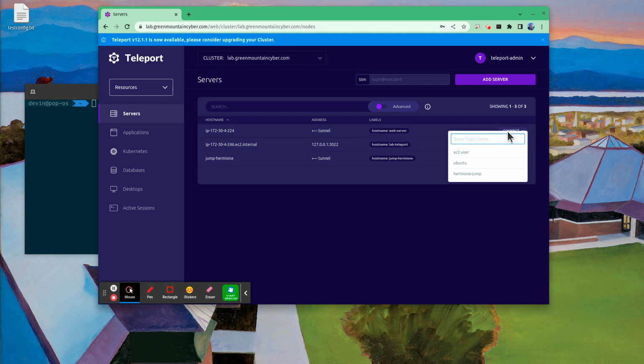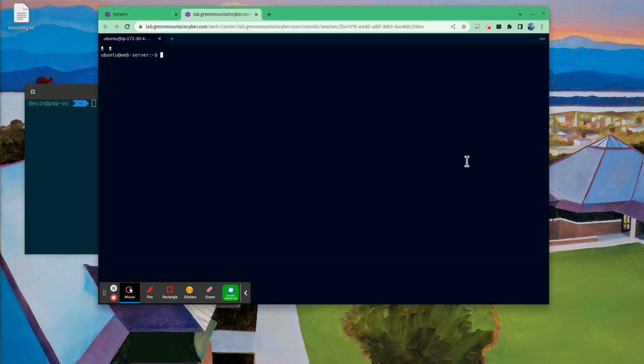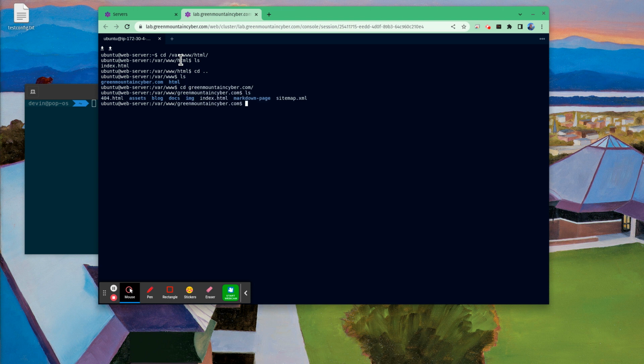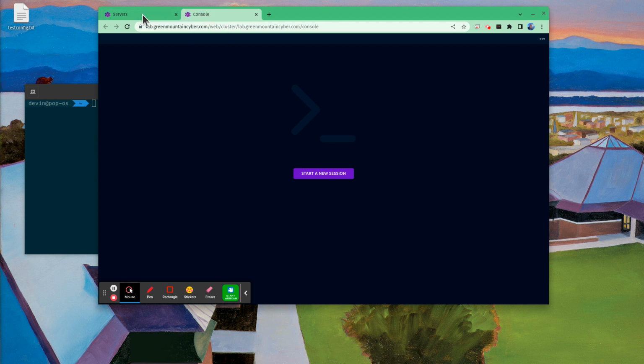So I'm going to go ahead and connect. I have to specify a user. In this case, it's Ubuntu. And as you can see here, I get an SSH-like terminal right in my web server. So now I can administer the box. I can modify the web pages if I want to. So here's my website, or I can exit, right? So I'll go ahead and exit that and go back to servers.